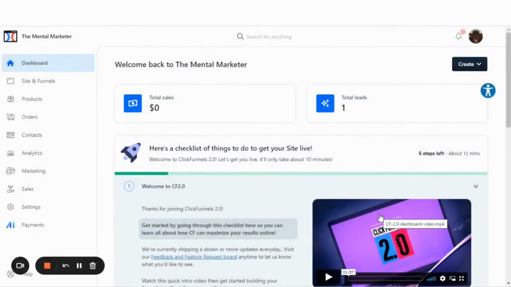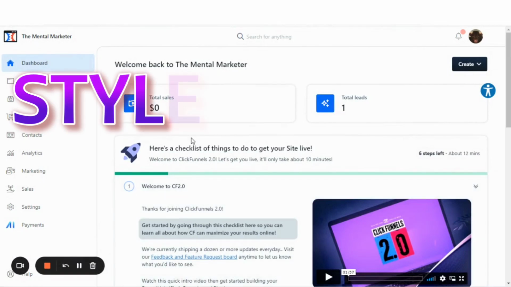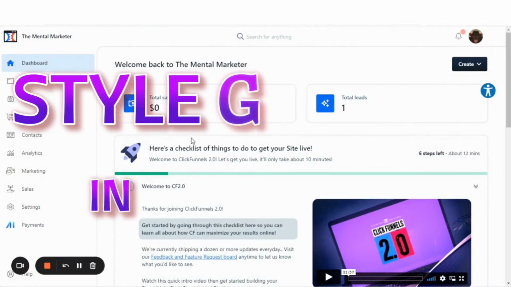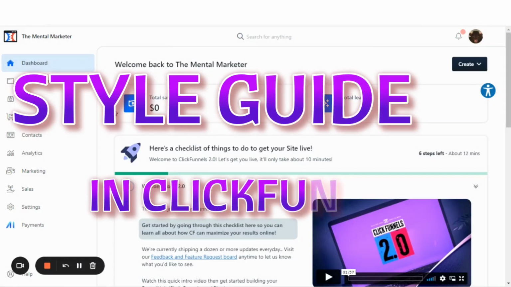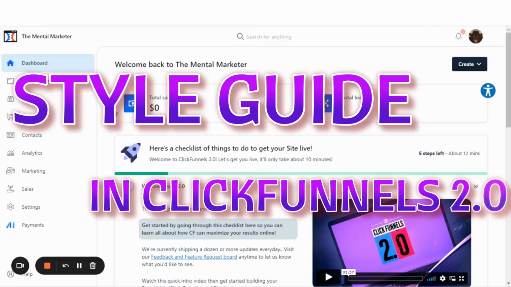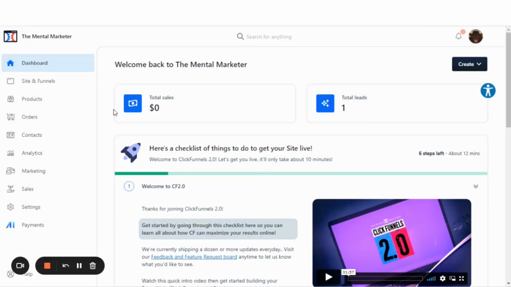What is the style guide and how to use the style guide in Clickfunnels 2.0? Now, in this video, I'll take you on a quick tour of the all-new style guide inside of Clickfunnels 2.0. I'll show you what the style guide is, how to access the style guide and make changes and preset your fonts and colors in there. And then I'll show you how to use the style guide to get the absolute most out of it.